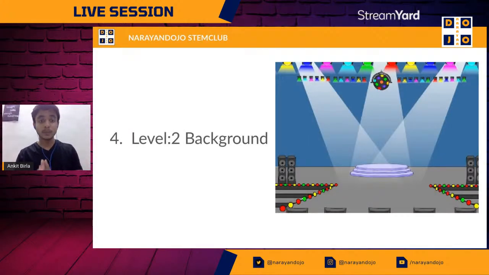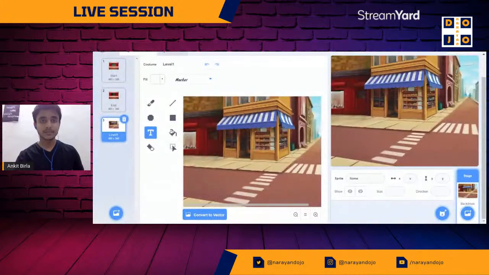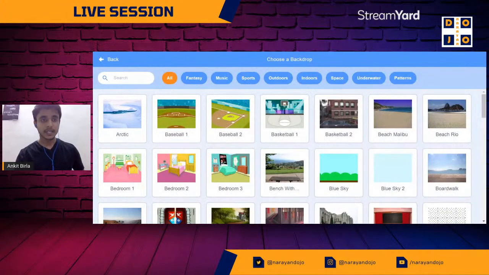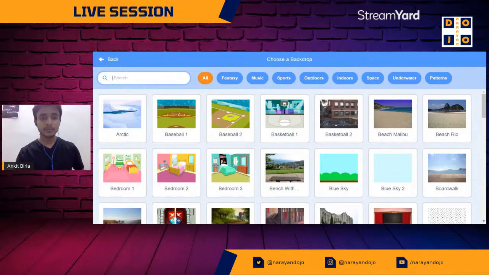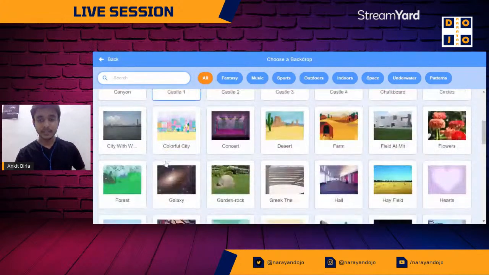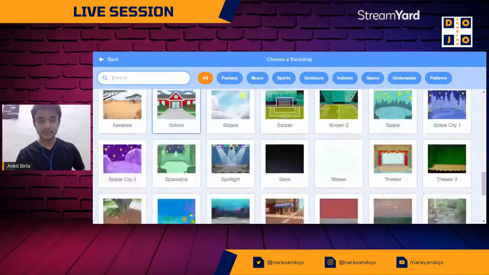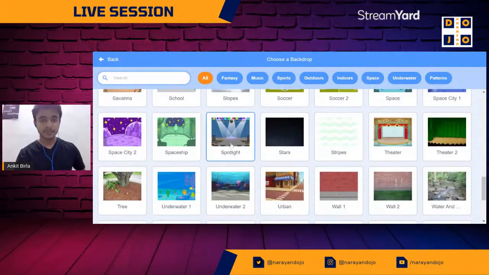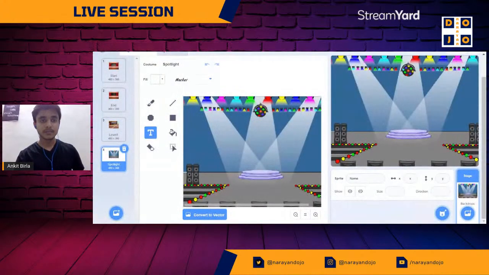and the next background which we have to add for level 2 will be similar to this. So come again on the Scratch editor, click on this icon, click on the search bar, and now for adding the background which is similar to disco light, find it by scrolling. You can also find the background by searching spotlight. And just rename it to level 2.